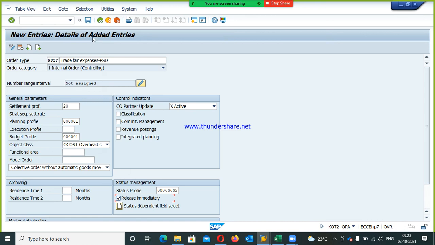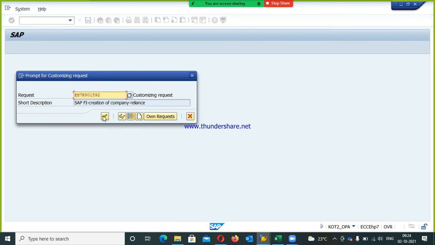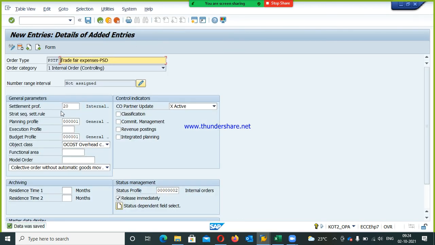So we will get a warning message here because we have not maintained any number ranges here, right? That's the reason we may get the warning message: number range not processed. Press enter. It will get saved. You can assign the number range here itself. Just click on that.